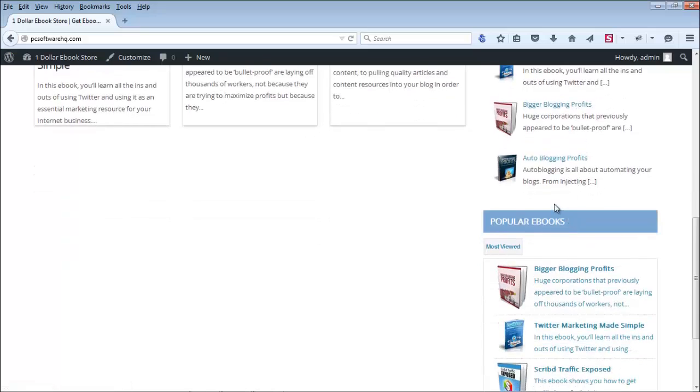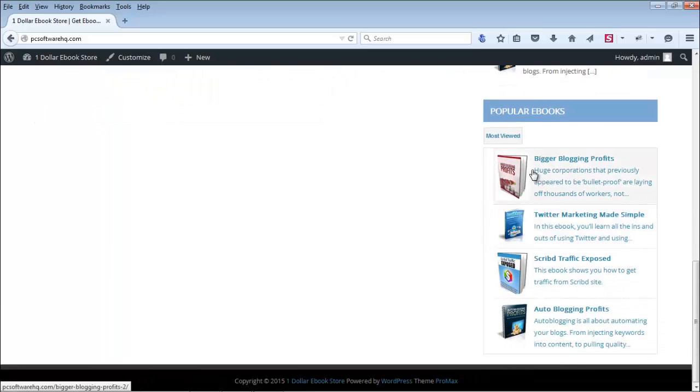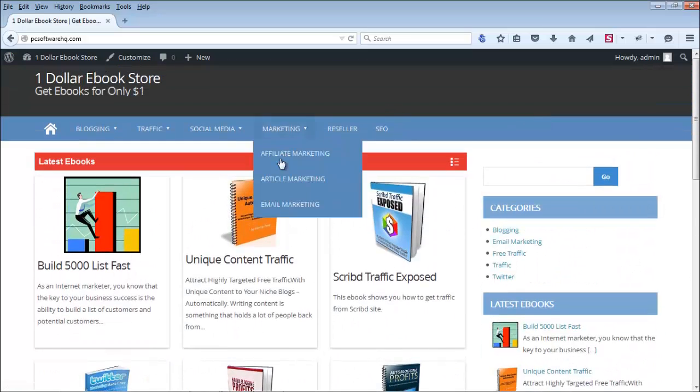Under the latest books, you'll see popular ebooks. These popular ebooks are based on the number of views. You'll see up to 10 different books under this popular ebooks widget. It's not a category, it's actually a widget. So this is the kind of ebook store.